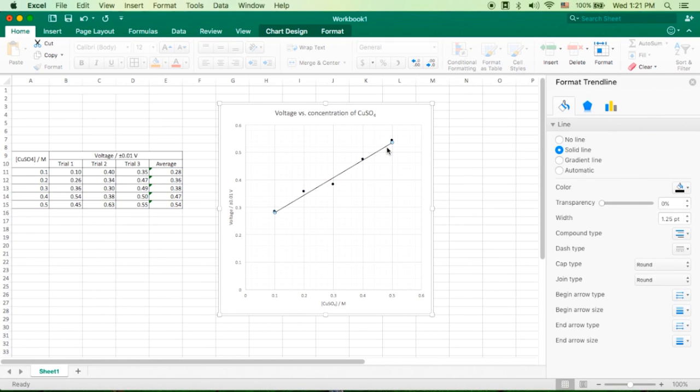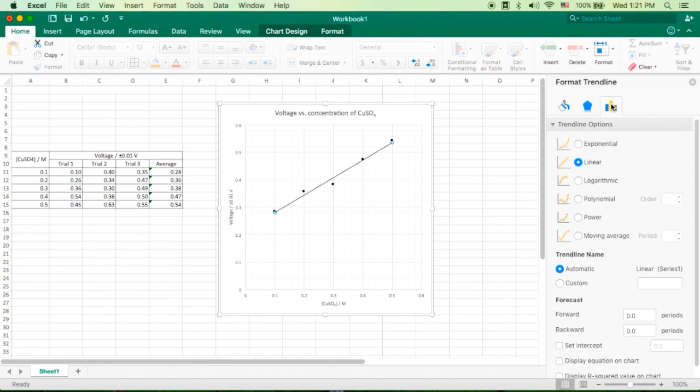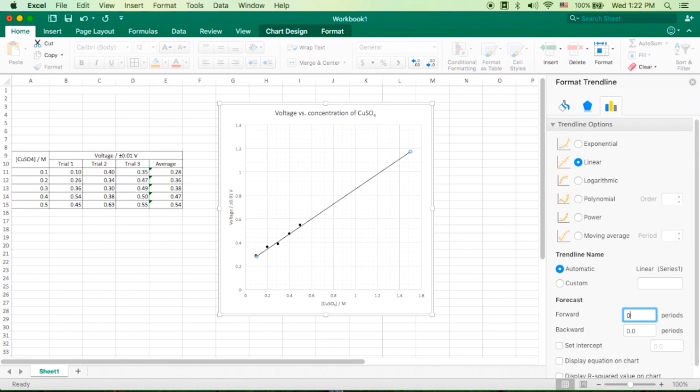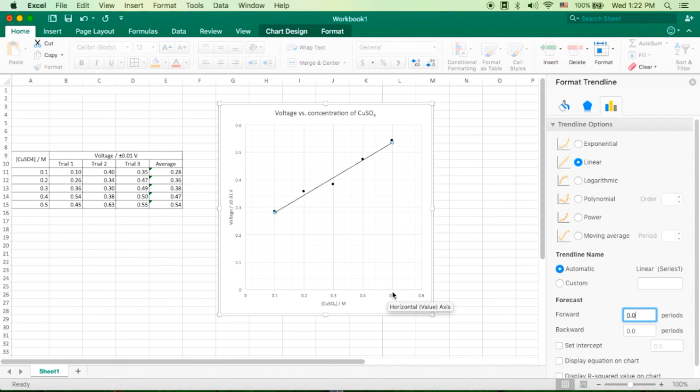Another thing you probably want to do is extend your best fit line so it fills your entire chart area. So you can do that by formatting your trend line. You want to create a forward or backward forecast. So again, play with this a little bit. Like say, for example, if I put 1 in there, it just looks really weird. So if I go back to 0, which is what we had before, I probably want it to go over to 0.6. So I'll put 0.1.